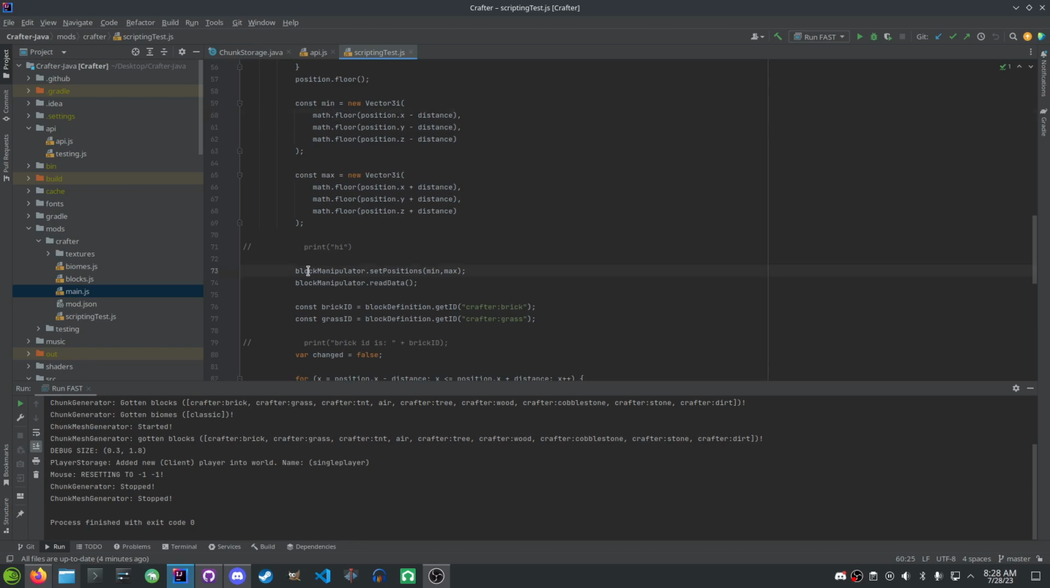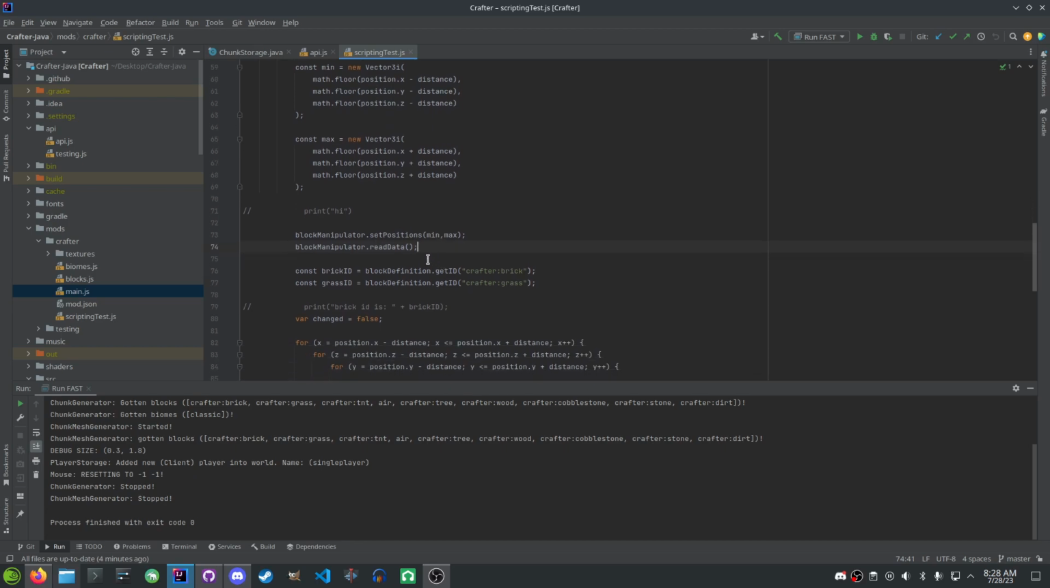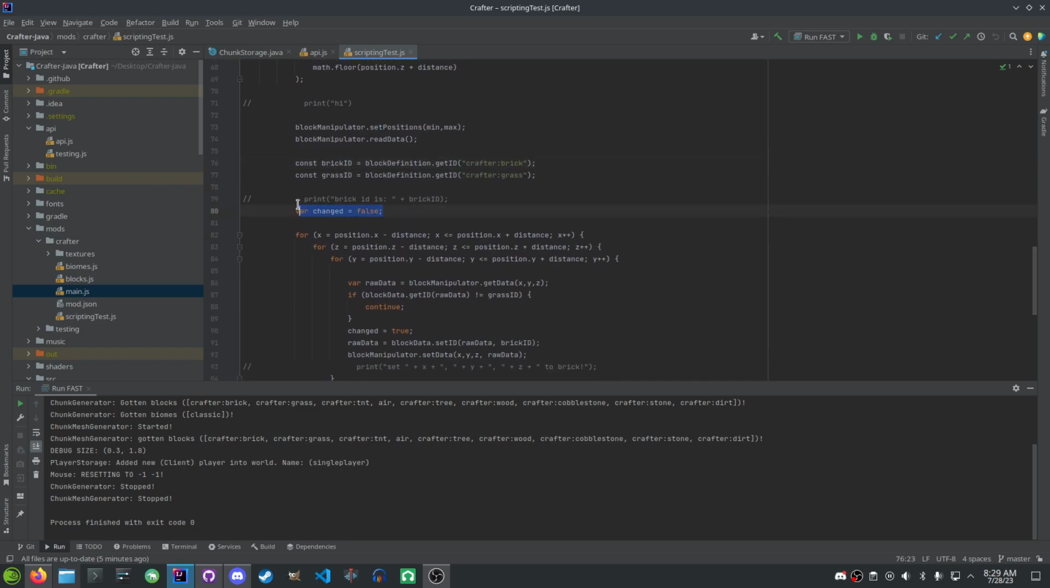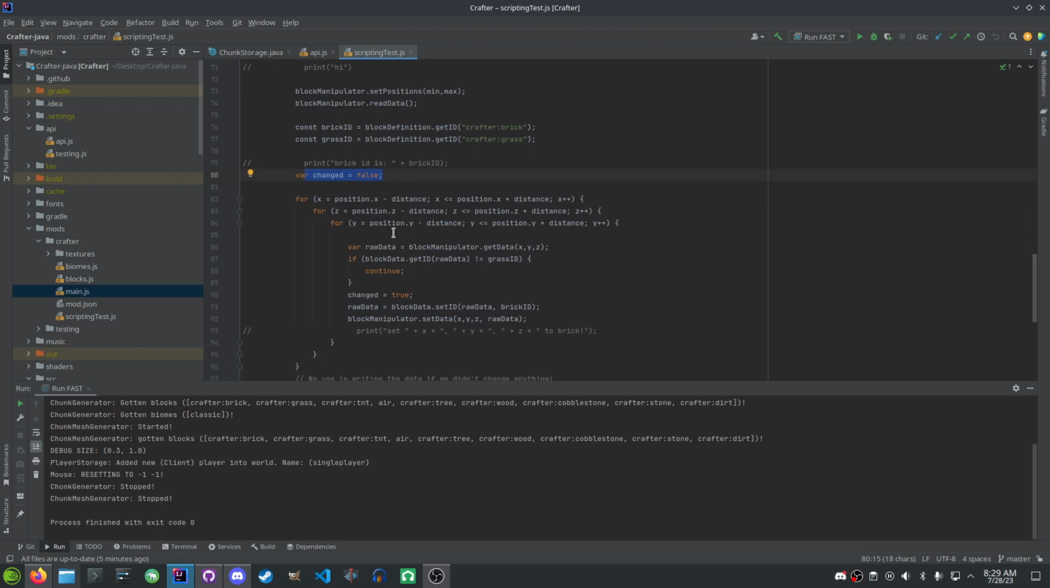Anyways, set your positions, min and max. Then we read the map. This is using a somewhat inefficient method, but it's the fastest thing I could figure out by myself. Then we go and get the definitions or the block IDs for brick and grass, and this is where that thing I was talking about comes in: if it doesn't change, it doesn't write to the map, so it doesn't bother with that.